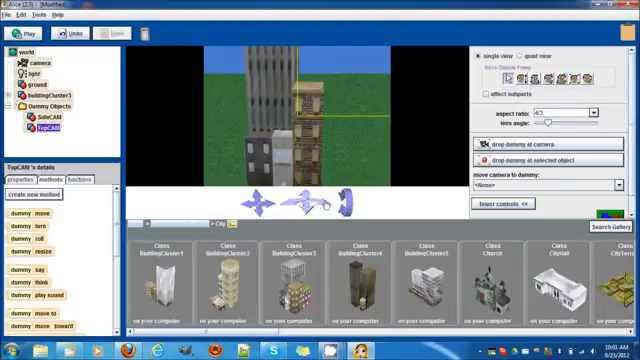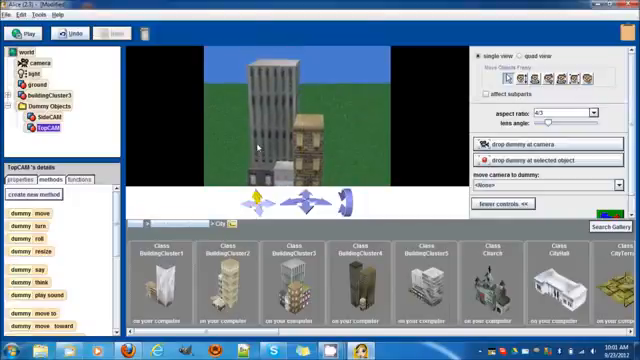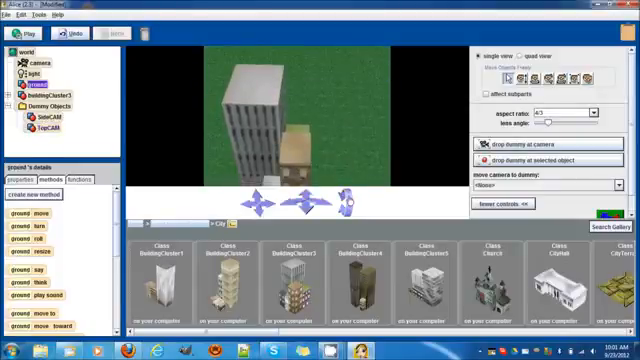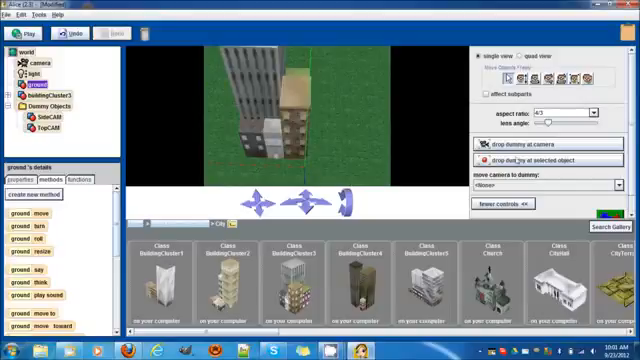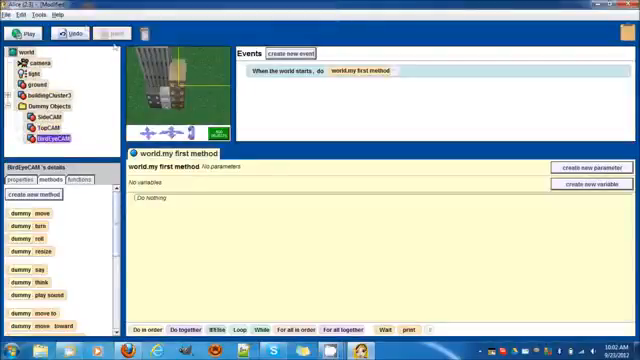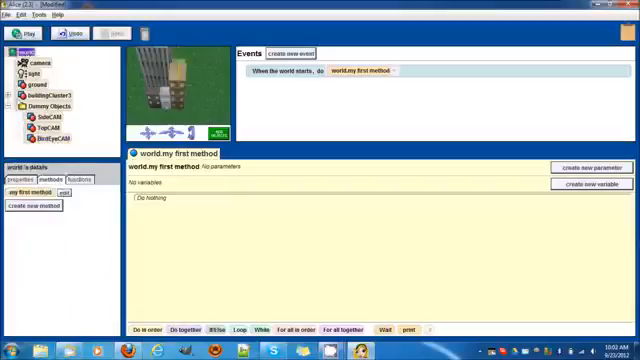Alright, and now let's go here. Let's do a bird's eye view cam. Alright, and now let's do drop dummy at camera, and we'll call this one bird eye cam. Alright, now that's all done. Click on done right here, and now let's go to the world and create a new method.